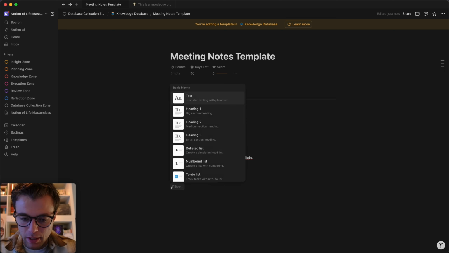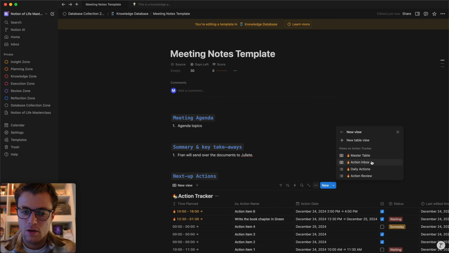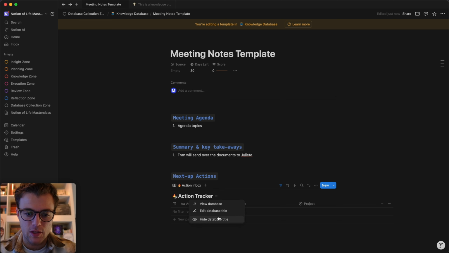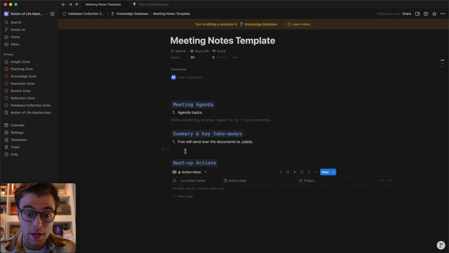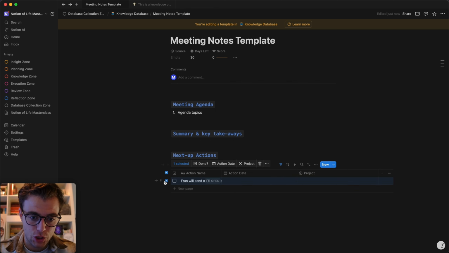Okay, so now simply I'm going to create a linked view of our action tracker. We're going to grab this action inbox. I'm just going to hide this one. And then what this allows us to do is whenever we had a meeting, we can simply drag this right in there, just like a block, and it's automatically added to our action inbox.